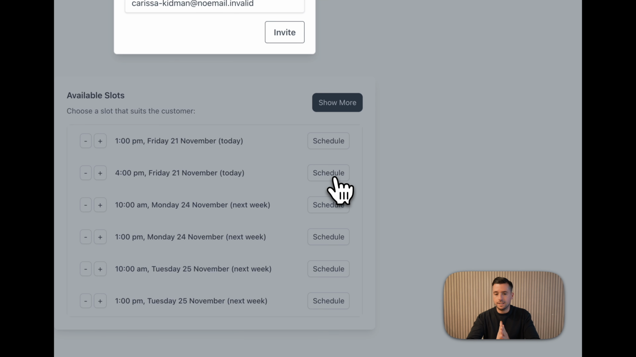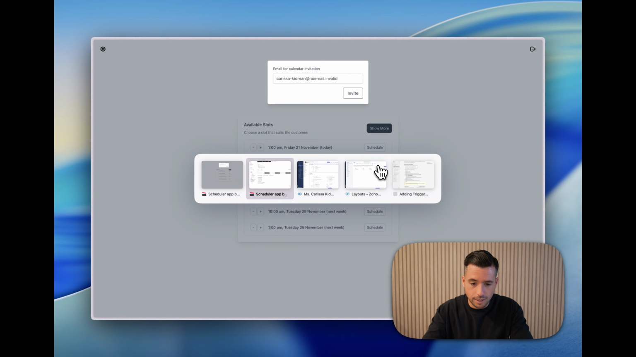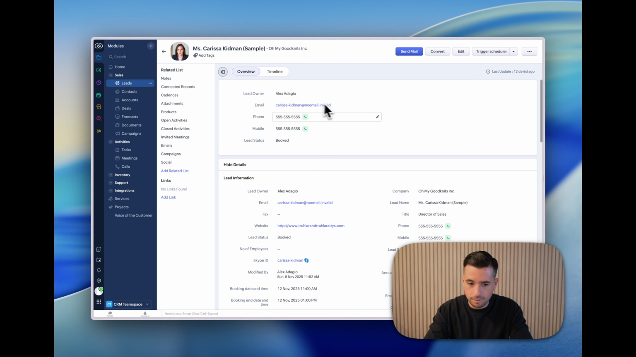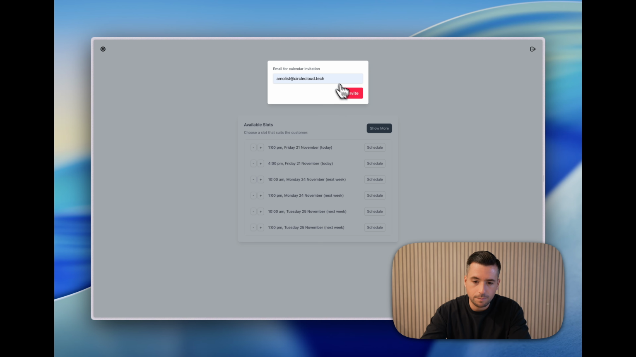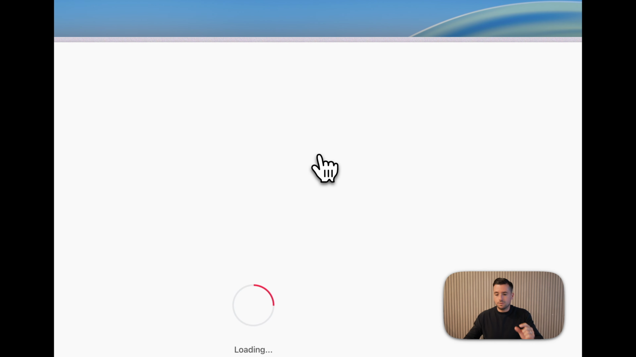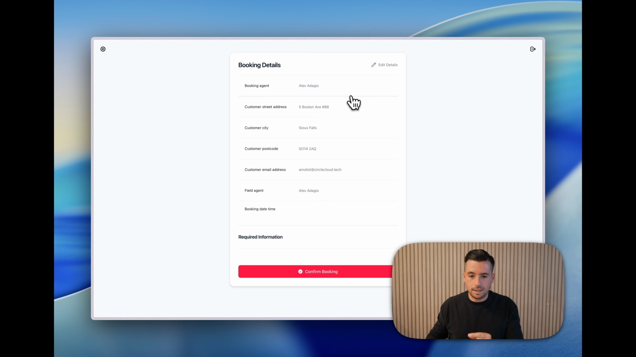What happens here is it's asking for an email, and it pulls this email from the CRM. Obviously, this is a demo record, so this email is invalid. But we're going to just type in a test email here. And now what's happening is that an invite is being sent to that email. That invite contains a calendar invite and a notification to invite them to the meeting. And I'll show you what this email looks like.